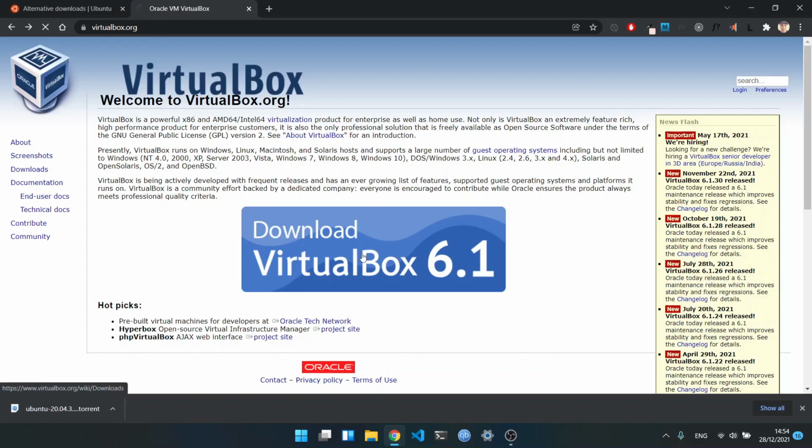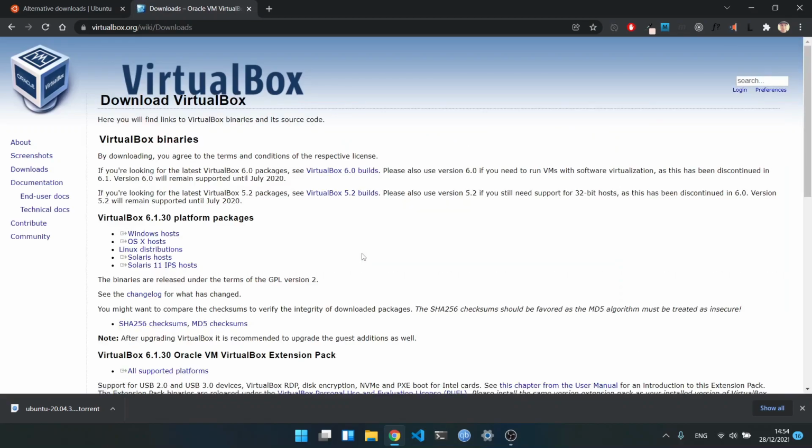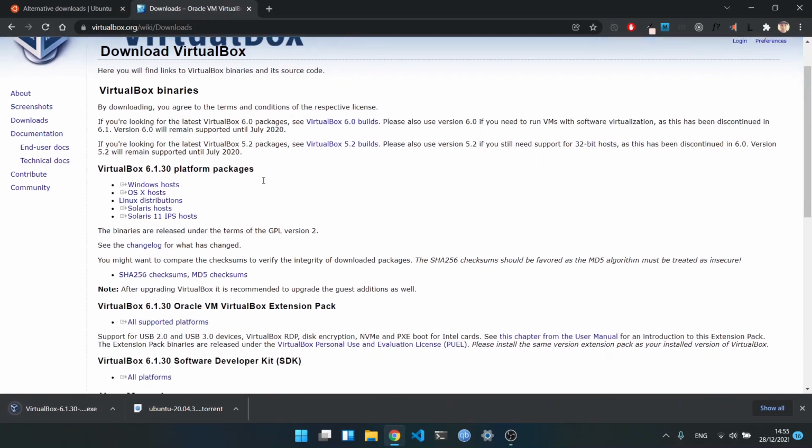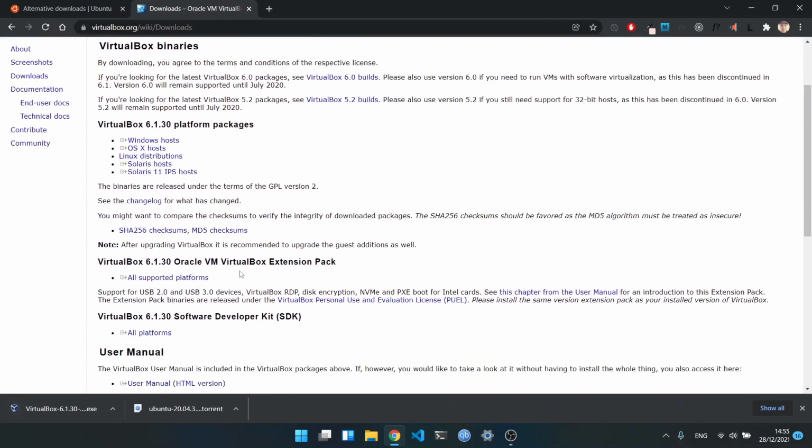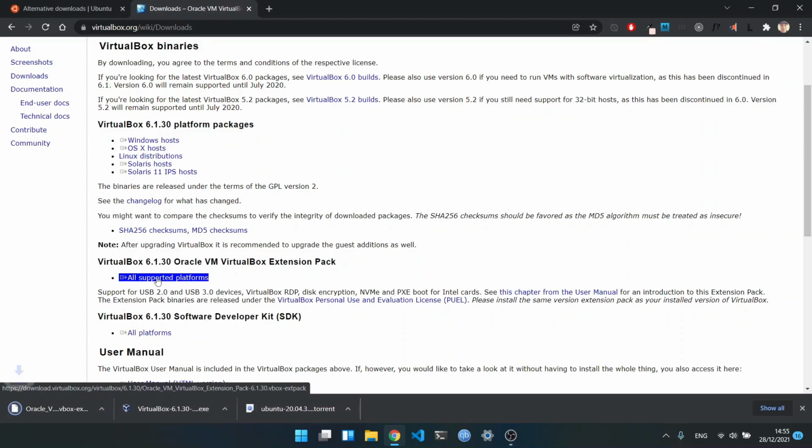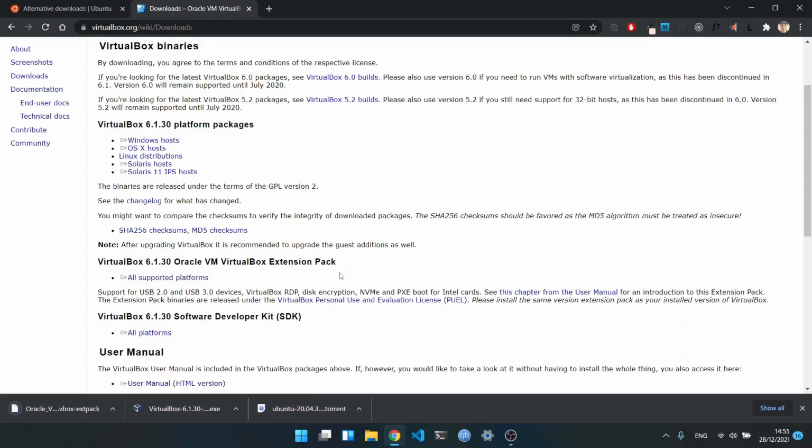Click download VirtualBox. It will take us to the download page. Now, because I'm running Windows 11, I'm going to click Windows Hosts. Let that download. Fabulous. While I'm here, I'm also going to download the VirtualBox extension pack for a few reasons. I'll explain those later. So because it's the same download regardless of what operating system you use, just click all supported platforms. Great, that's downloaded.